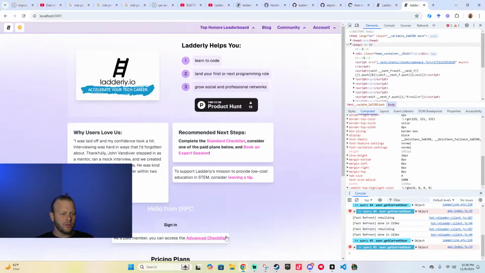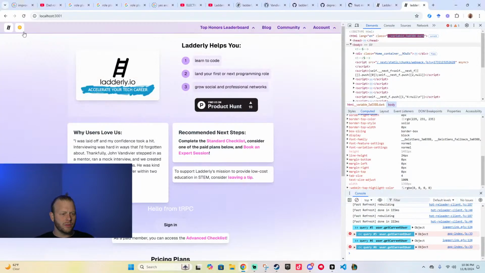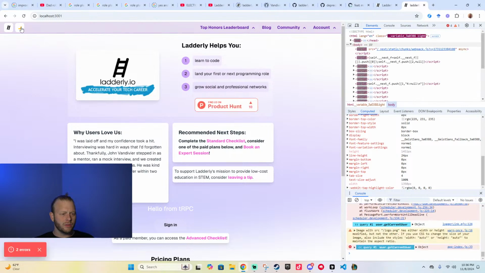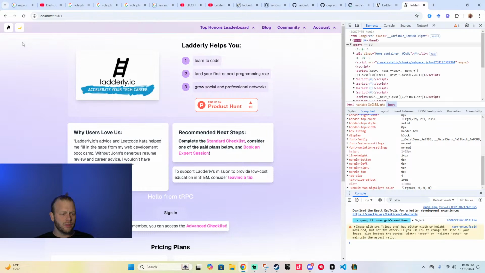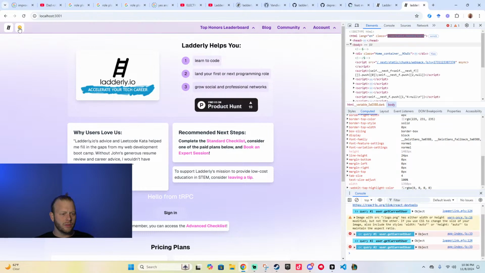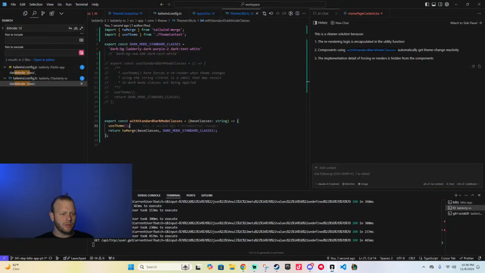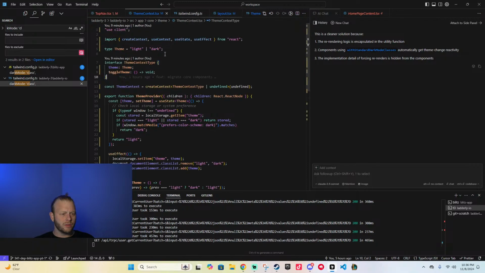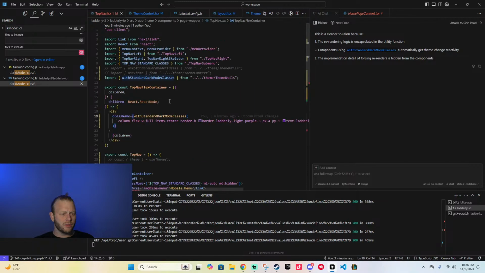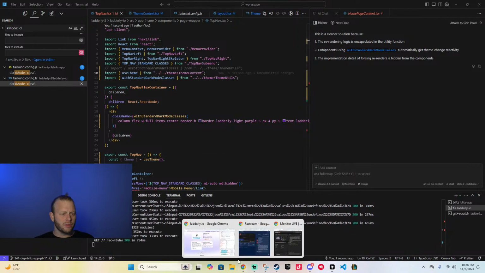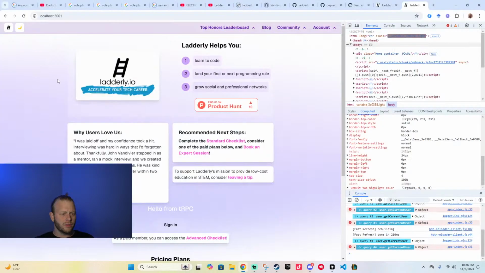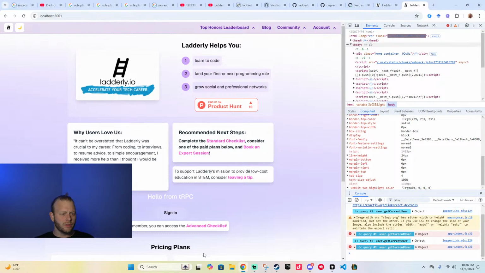I've had the time of my life, and I owe it all to Tailwind. It's not working, homie. Okay, so let's move this use theme to the top of the top nav. So let's restore this. That's also not fixing it.